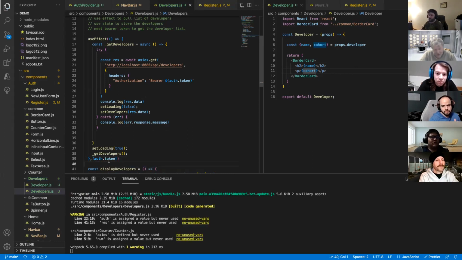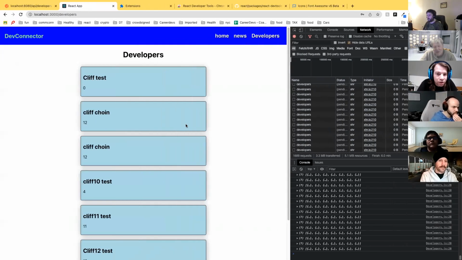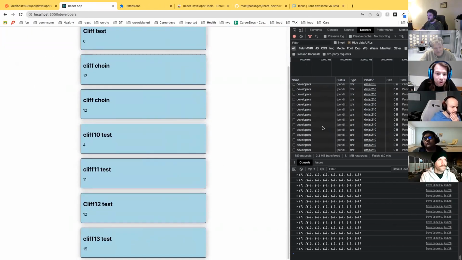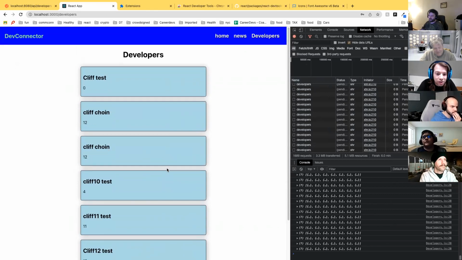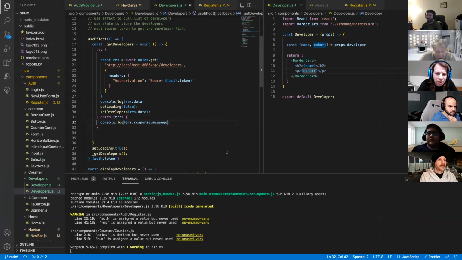So we'll add auth token. So if the token reloads, we will actually get denied and we will delete all the developers. Or maybe, I don't think we will. There we go. Now we loaded once and got all my information and displayed it this time. Just remember to do that array in your useEffect.